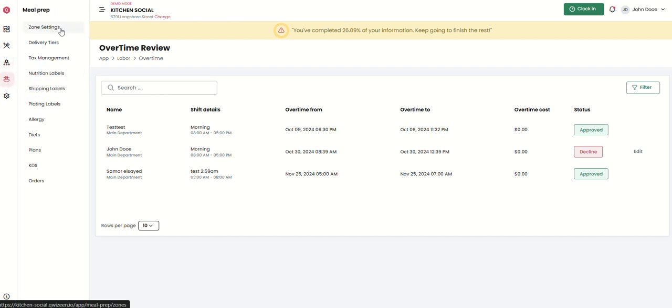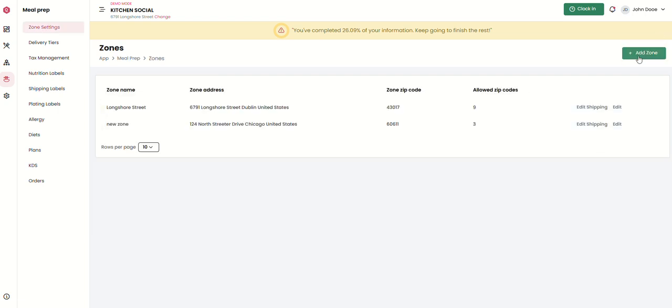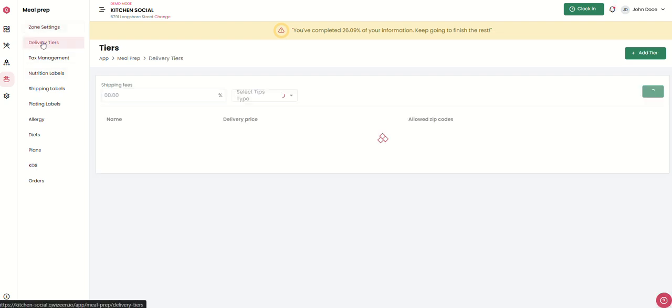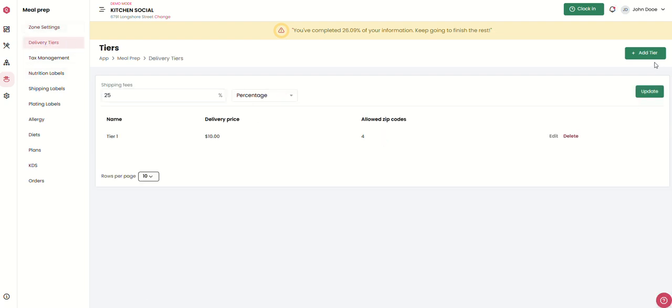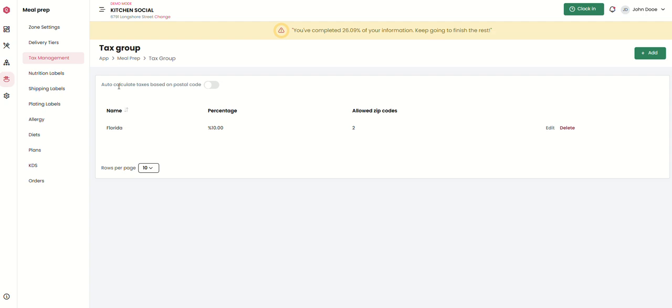We have our meal prep, zone settings, delivery tiers, tax management, nutrition labels, shipping labels, plating labels, allergy diets, plans, KDS, and orders. On your zone settings, you can add a zone right over here. You can edit shipping or edit the zone. You can also click in delivery tiers and add a tier or update existing tiers, as well as editing or deleting already added tiers. On the tax management group page, you'll be able to auto calculate tax based on postal code. You can click on yes or no.